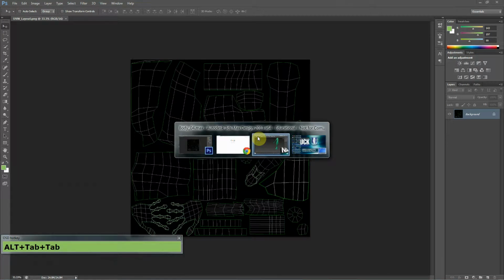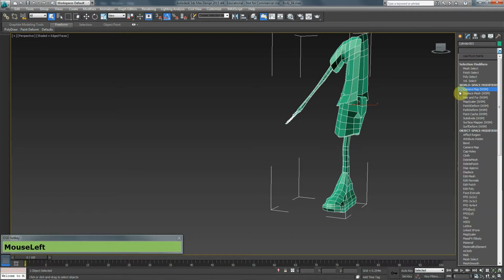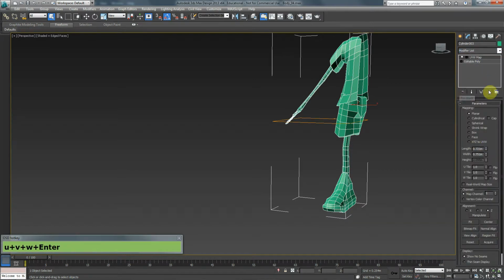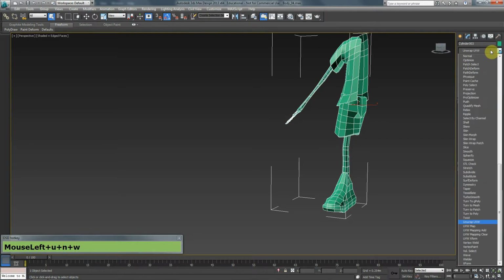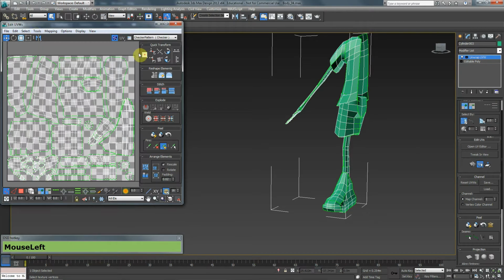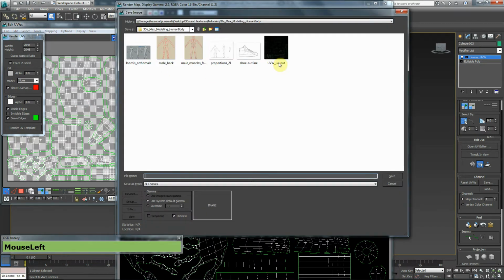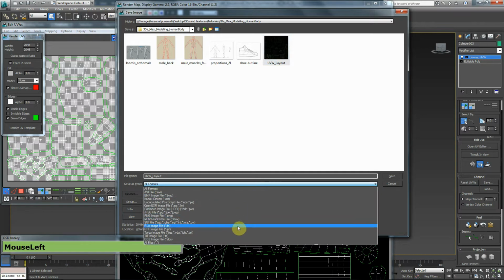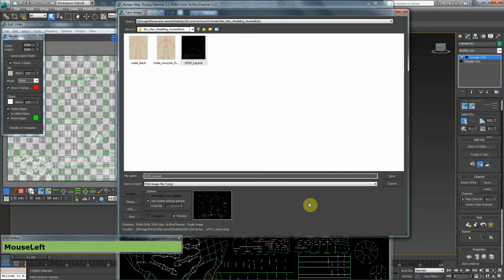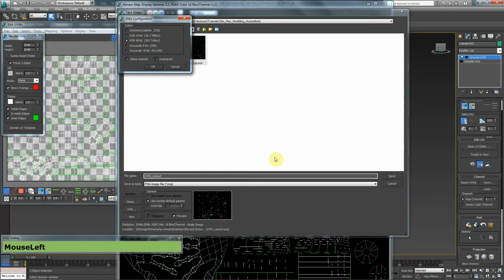This was PNG. Let me just run that again, actually. So if I go to UVW, oops, nope, not that. Unwrap UVW mapping, open UV editor, and tools, render 2048 by 2048. Save, render. Save as a PNG. Save, yes, alpha channel, that, sorry.